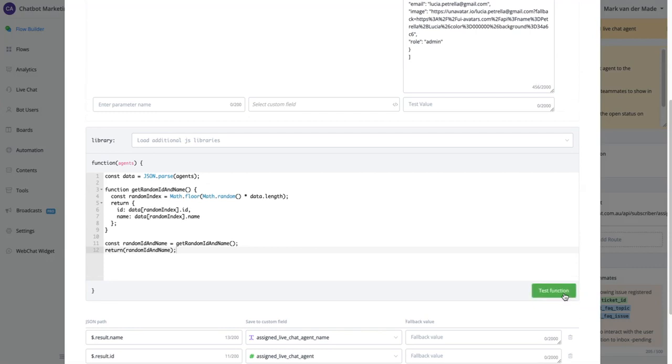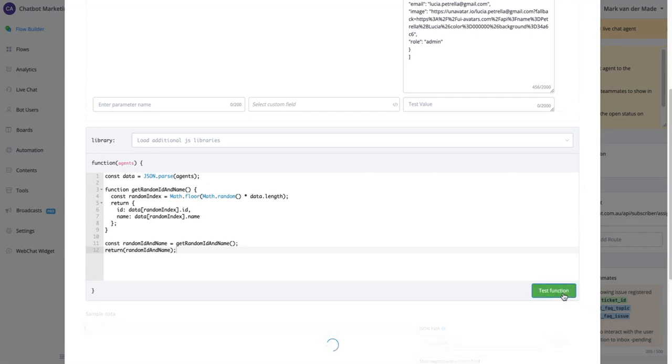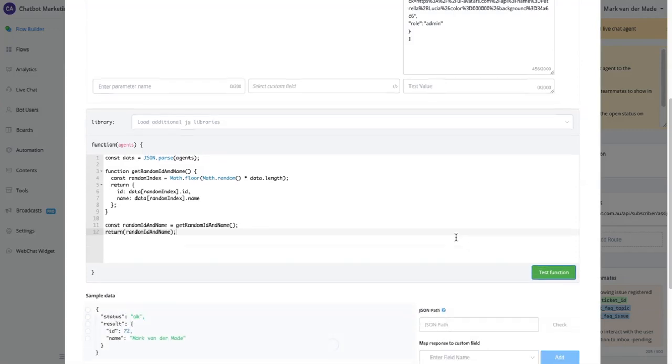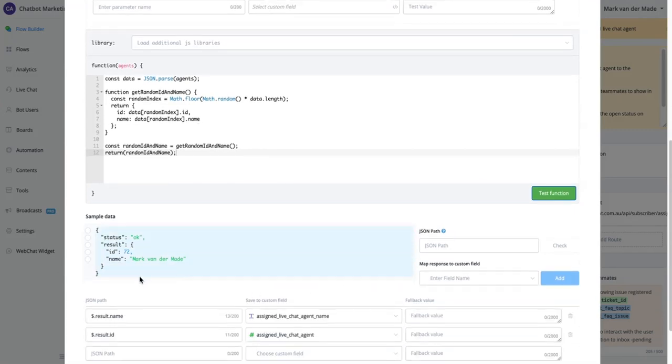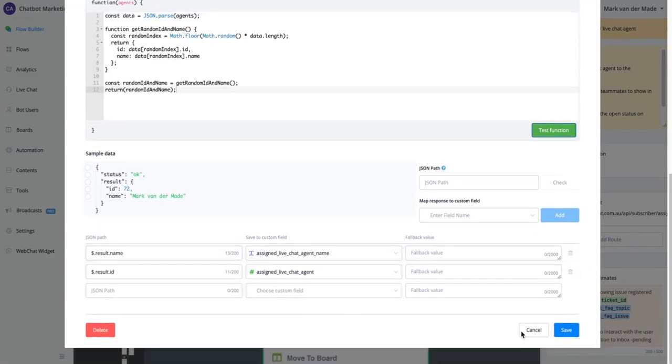If we're going to test this function, you'll see that every single time that we test it, we might get an additional other live chat agent. We're going to save this result name into a custom field, and also the result ID into another custom field, because we need that in the next step.